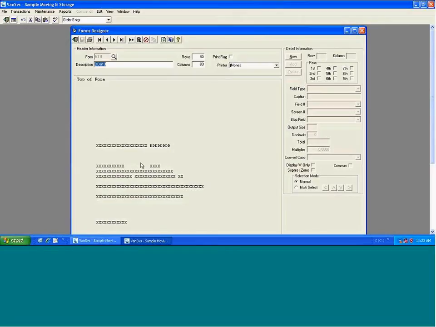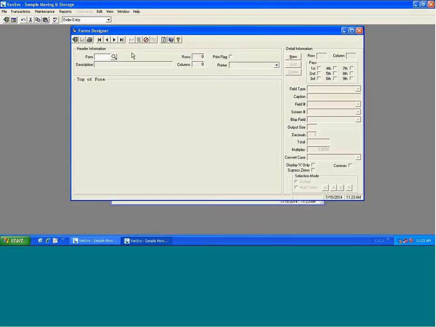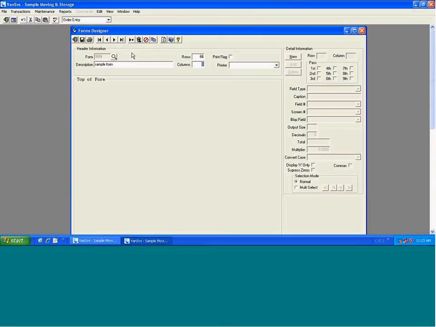But rather than work with a form that's already here, I need to take just those 2 or 3 measurements that I showed you in the pictures and start with a new form. So I'm going to say I want a new form. This is going to be form, and I'm just going to use 999. And I'm going to call this a sample form. We set my rows on an 8.5 by 11 page at 66 rows. We set my columns at 80.